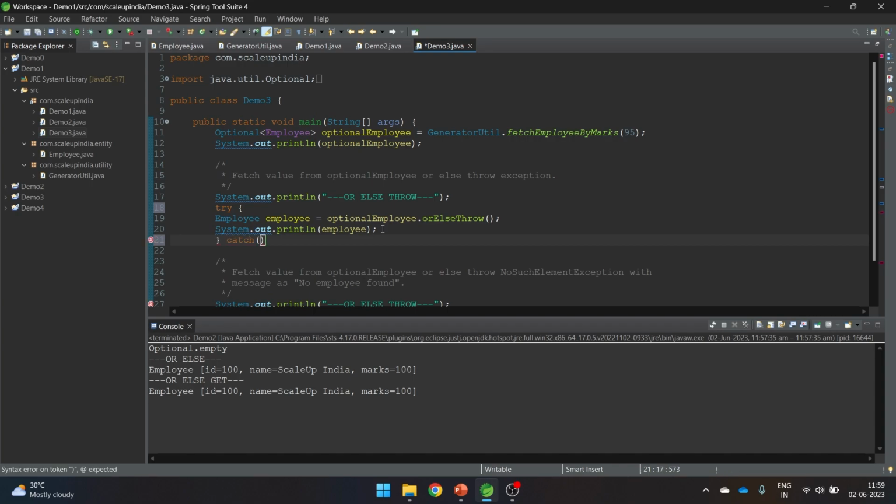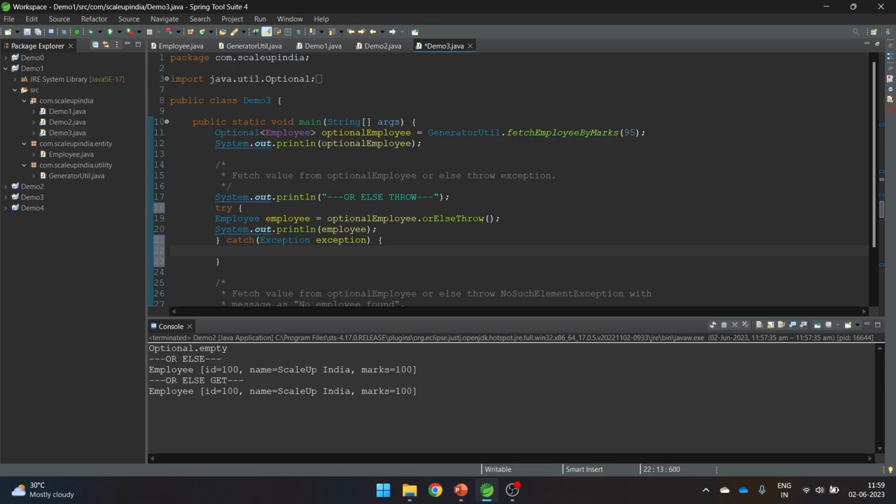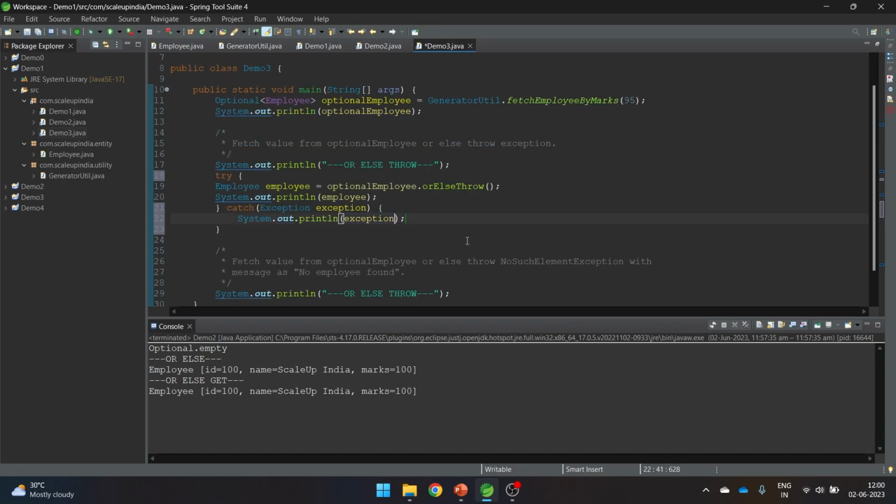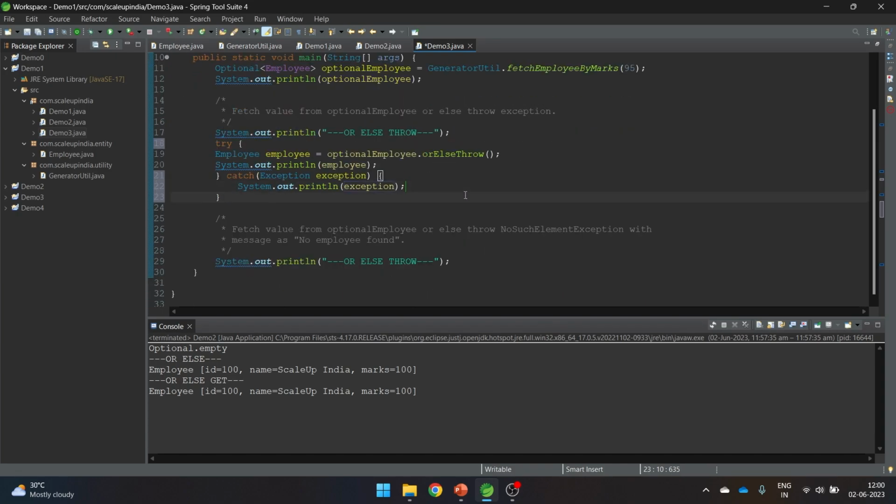Now I don't know what kind of exception it is going to throw. I don't remember what that no such element exception was. So I will just say exception, and in the output here I'm not concerned much. So what I will simply do is say sysout and print the exception as it is. Later on when you are coding it actually in your business logic, then you can decide what you wish to do in such scenarios. So we will press Control Shift O, Control Shift F, and let's execute this code.